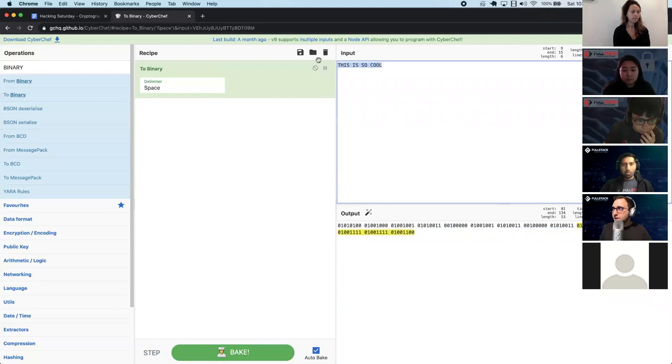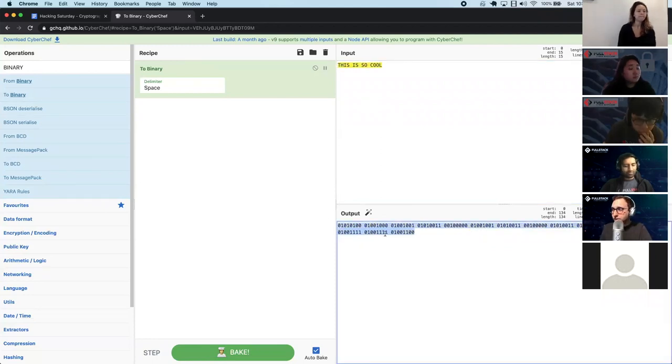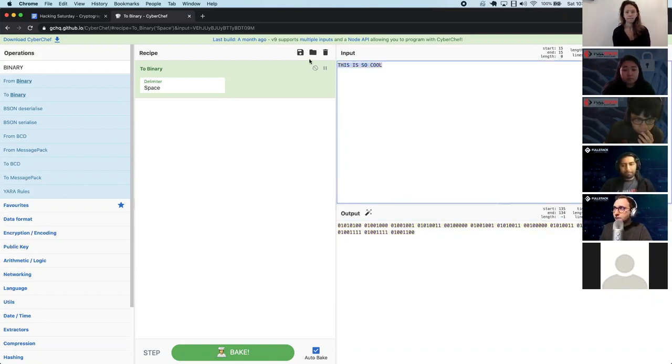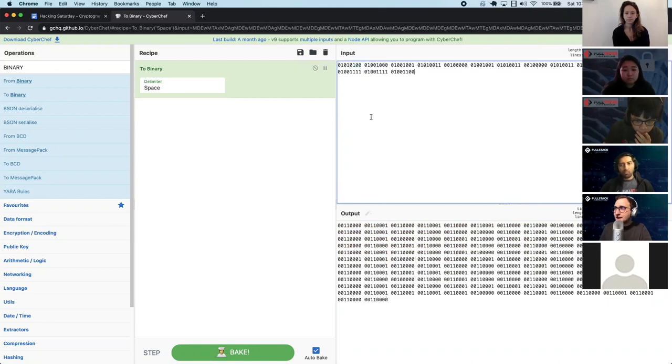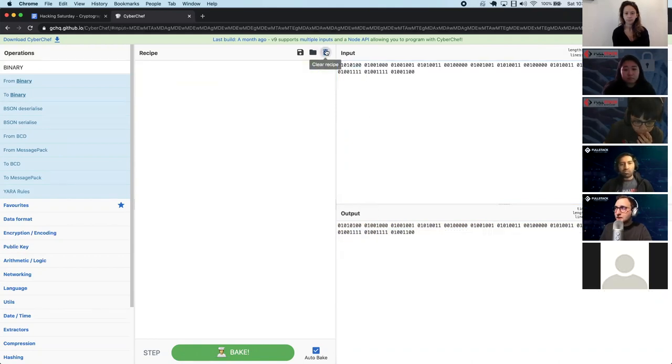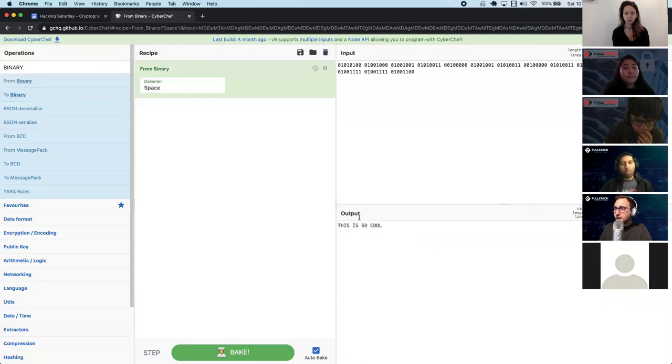So you'll see that I can do this. I can put in some input and we get some output. The cool thing is you can also go the other direction. Let's say I start and give you this output. I can go back over here and I can place this as input. Let me clear out the recipe and I can go from binary. And now we can go back in the other direction.